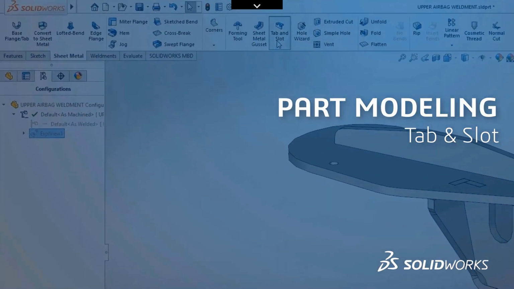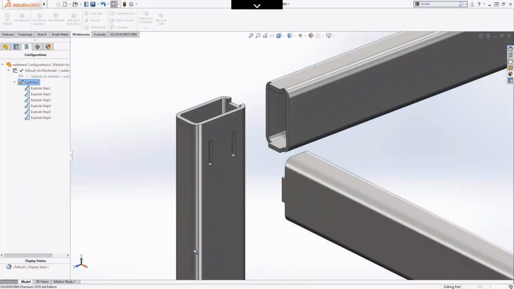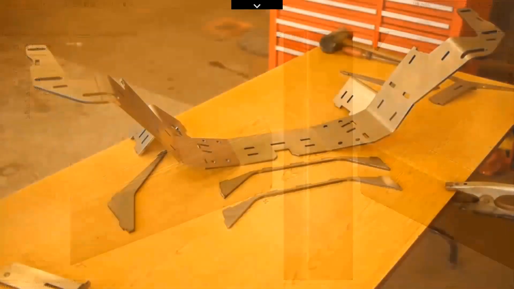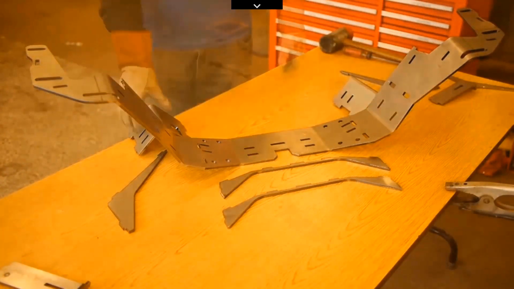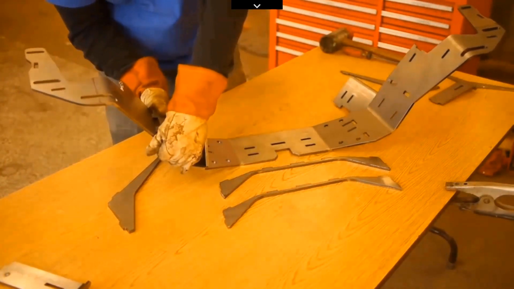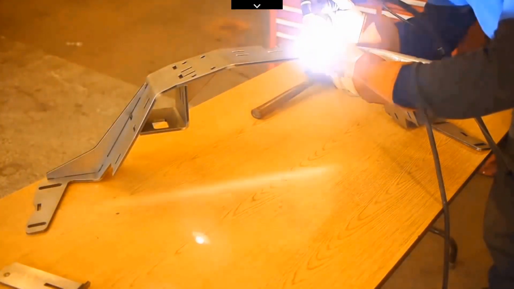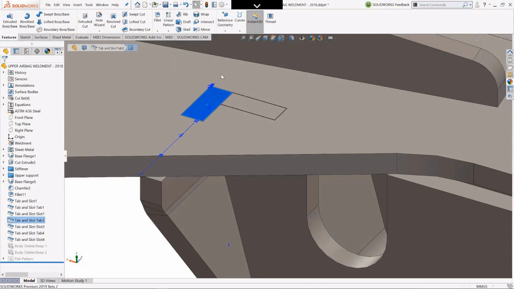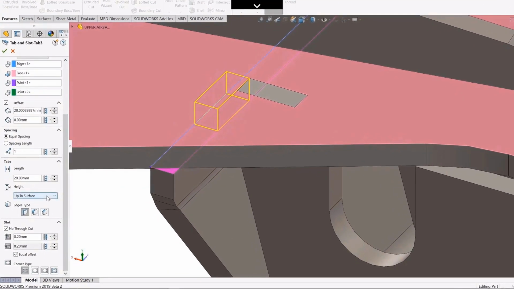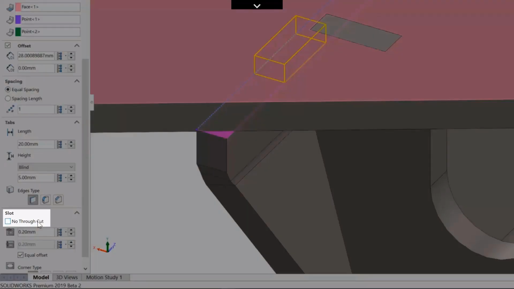In SOLIDWORKS 2018, Tab and Slot was one of the top enhancements for fabricated sheet metal designers. Based upon a lot of customer requests, 2019 builds upon the Tab and Slot feature with some critical options to reflect real-world applications. For example, welding tabs into slots is quite common using a through-hole cut, but a half-thickness tab. We now have support for this through the no through cut option.